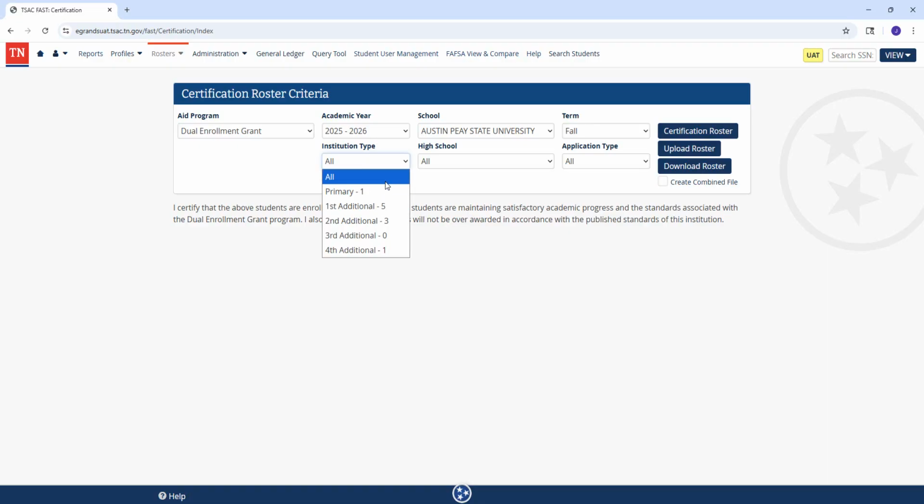And what this does is give you the ability to filter the students appearing on your roster to all students who listed your school, or maybe you want only those students who you're the first school listed on the application, or only those students who you're the second school listed on the application, and so forth. I'm going to use the all option here. When I'm ready to go to the certification roster, I'll click this button as well.